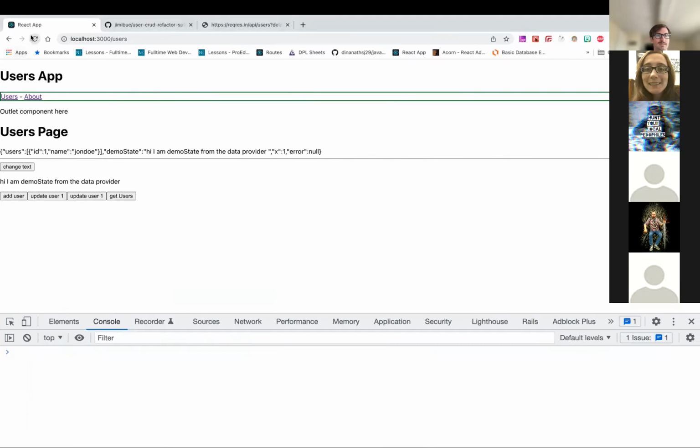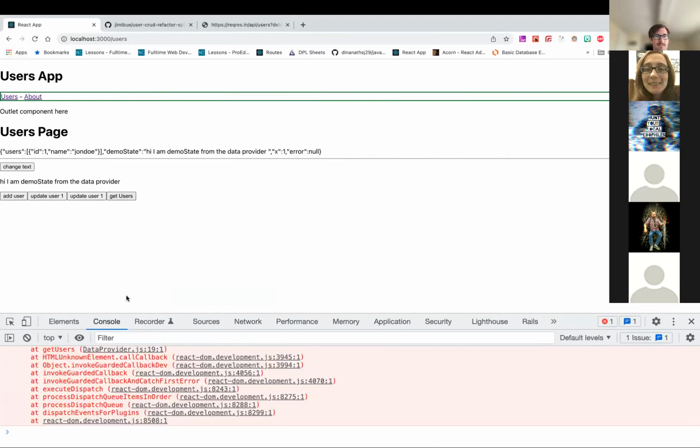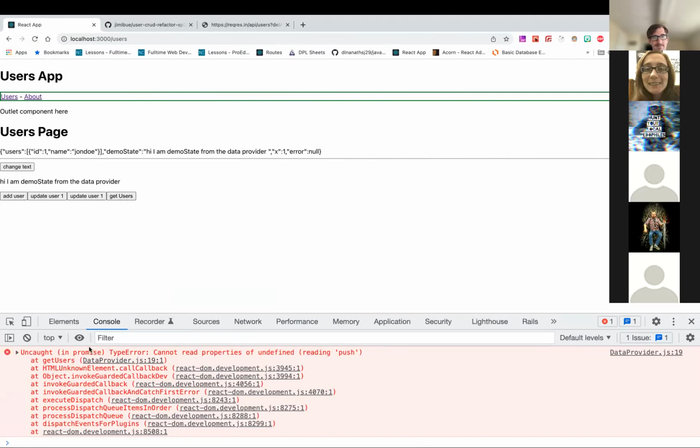I'll refresh. Now I have this error: cannot read properties of undefined, reading push. So here I get an error.